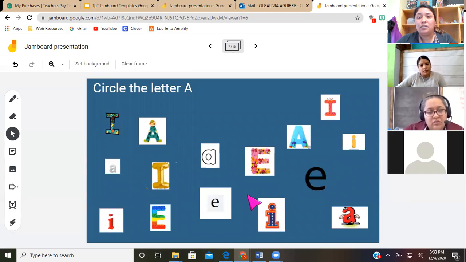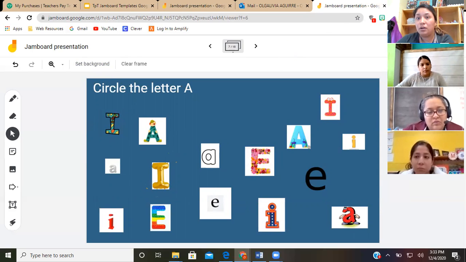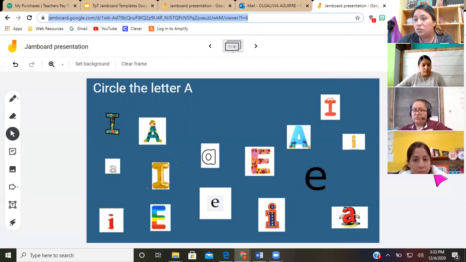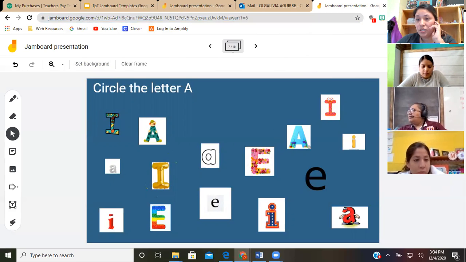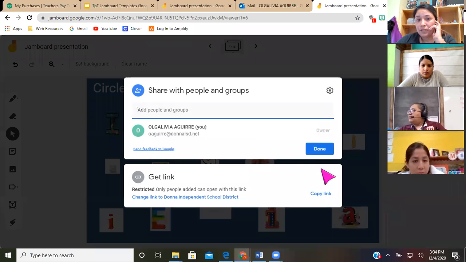Okay, and another thing that I forgot to show you is that you are able to share this with your students. If you are meeting with your students through Google Meets, all you do is copy the link and drop it into your chat box, and the students are able to go ahead and press on the link, and they're able to work on what you assign them. Or you could go ahead and share the link with the kids.